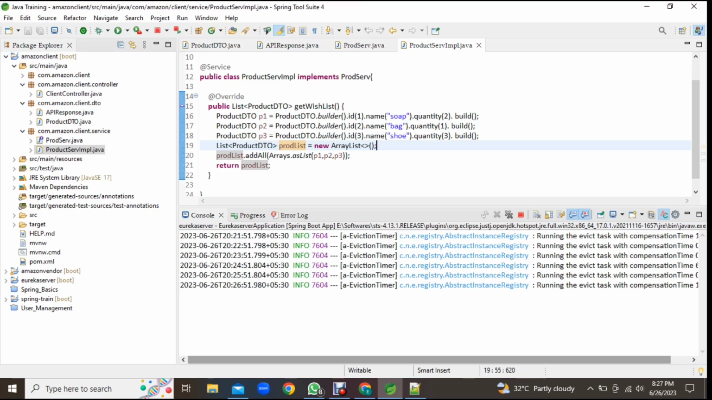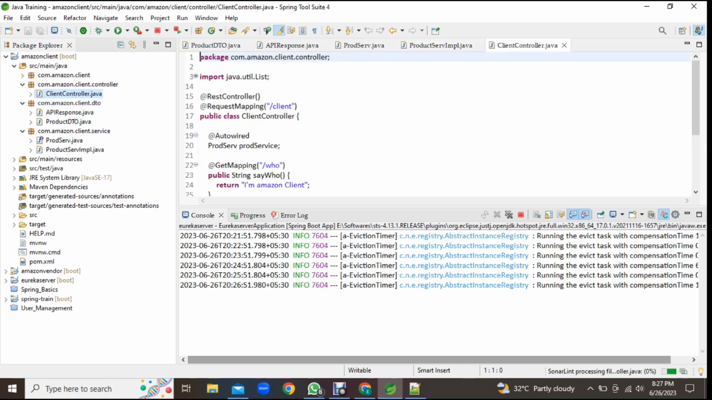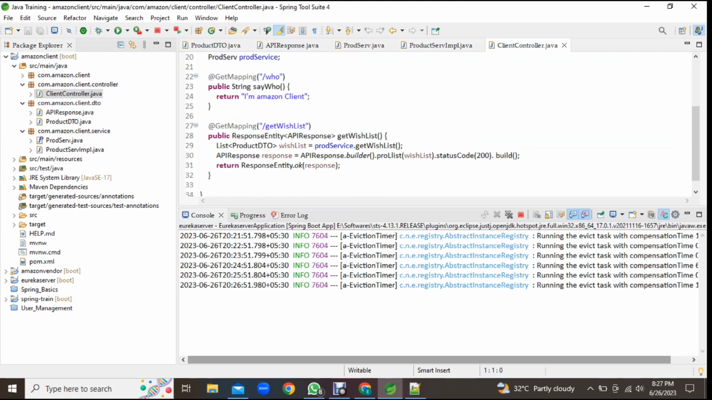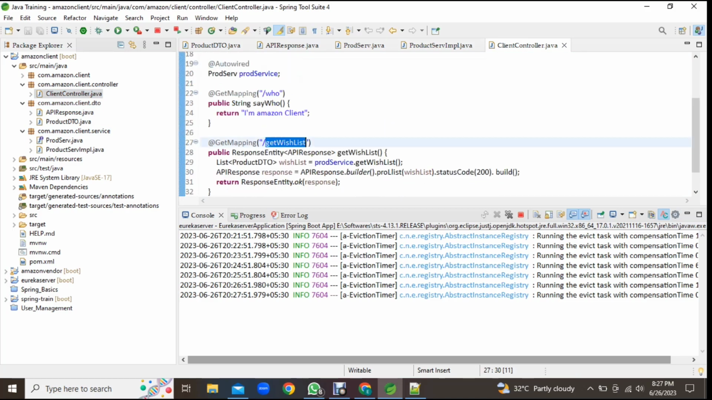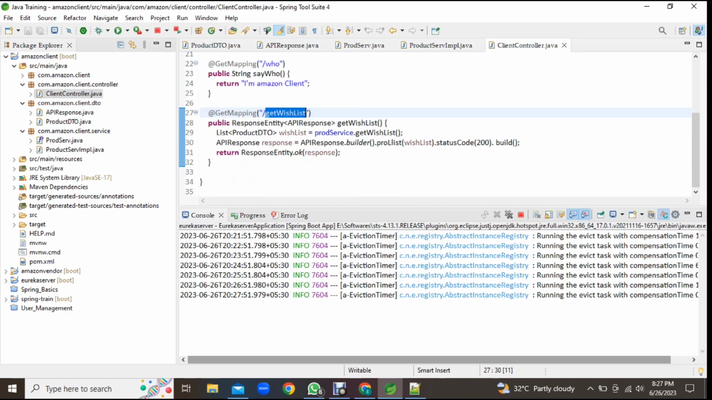After this service implementation, this service class is going to be called in the controller class. This is the client controller which I had. Here this is the method where our endpoint is going to be exposed, the client by get wishlist. There are no parameters here. Why? Because this is a get mapping. Currently I'm not passing any type of variables.